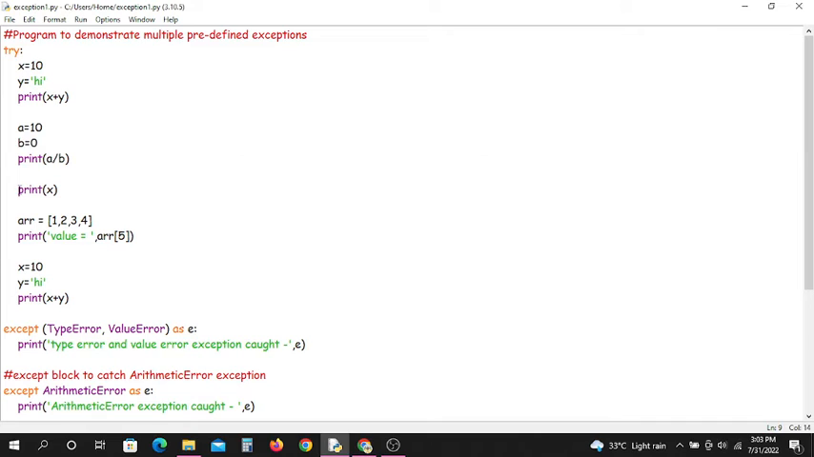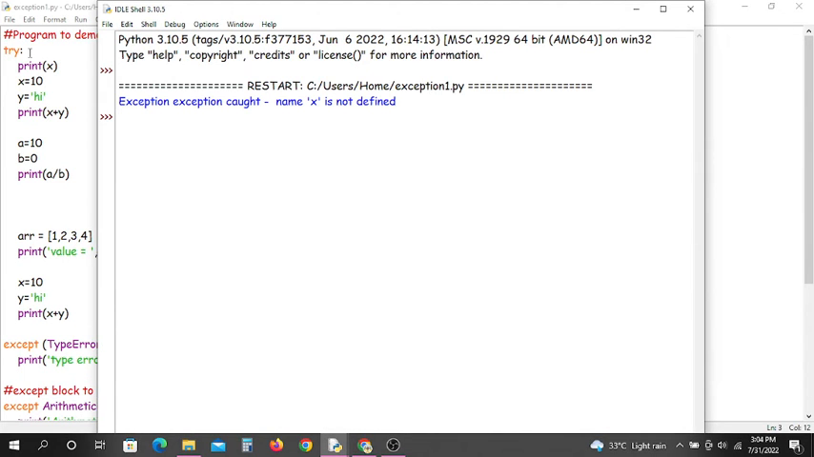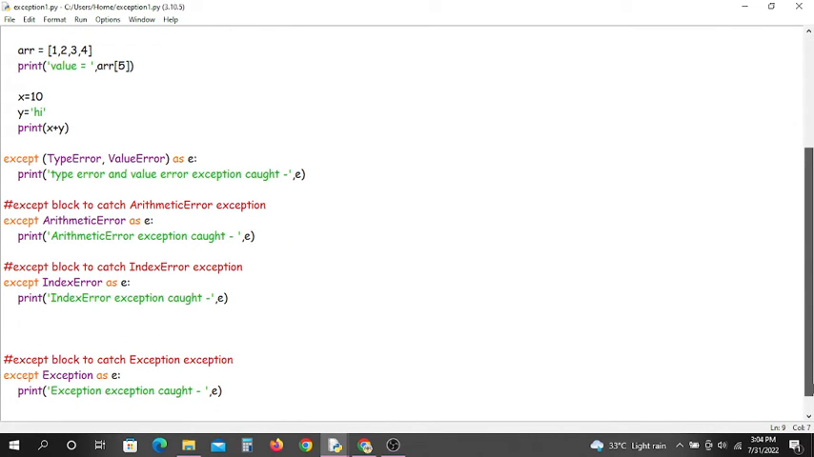Then in the third statement, we are trying to print the value of x. In this particular program, since we have initialized the value of x already over here, we might get the value of x as output. But if I write the same statement as the first statement in the try block without even initializing the value of x, and if I try to display it, then I am going to get the exception details like this: name x is not defined. The Exception class is called.